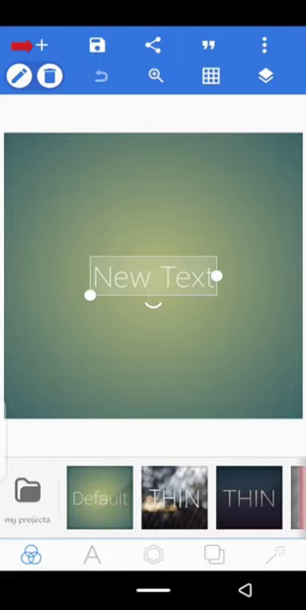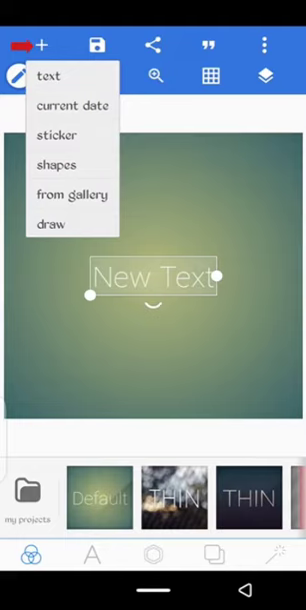Now the first button you see there is the plus button. When you click the plus button, you see text, current date, stickers, shapes from gallery, or even draw. This helps you to add text to your design, add the current date to your design, a sticker, a shape, import image from your gallery, or draw on your design. You will know all the functions of this. We'll make use of them later in the class.